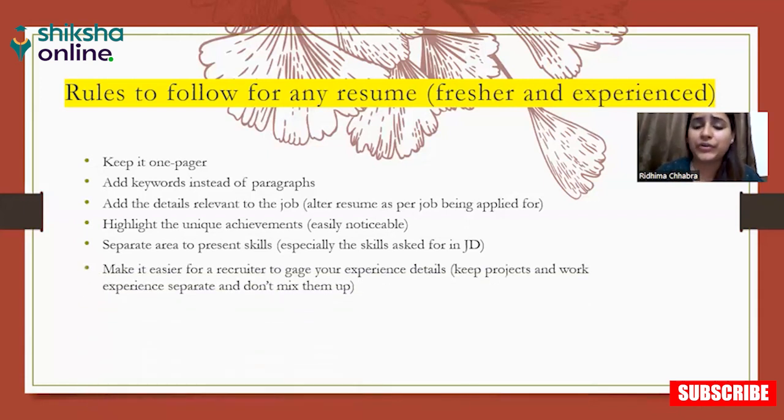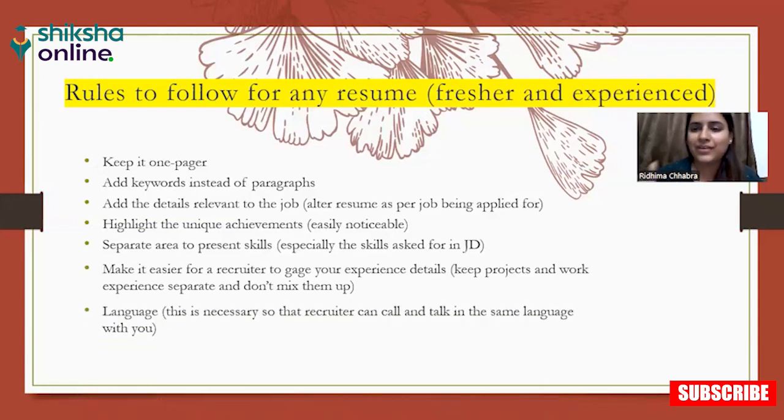Then make it easier for a recruiter to gauge your experience details. Don't mix up the projects and work experience. I have seen people mixing up the timelines for that. Make sure the timelines for work experience are separate and very clear, and for the projects, if you have any, clearly mention that these are the projects and these are the timelines for the same. Don't mix those up. These are very important points, some of the rules that you are supposed to follow.